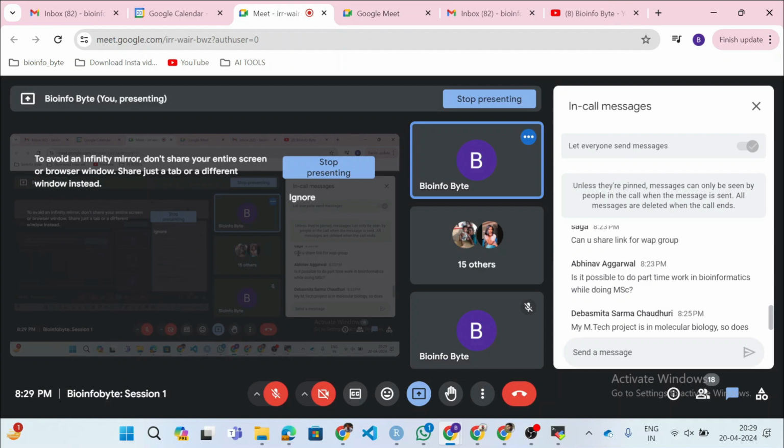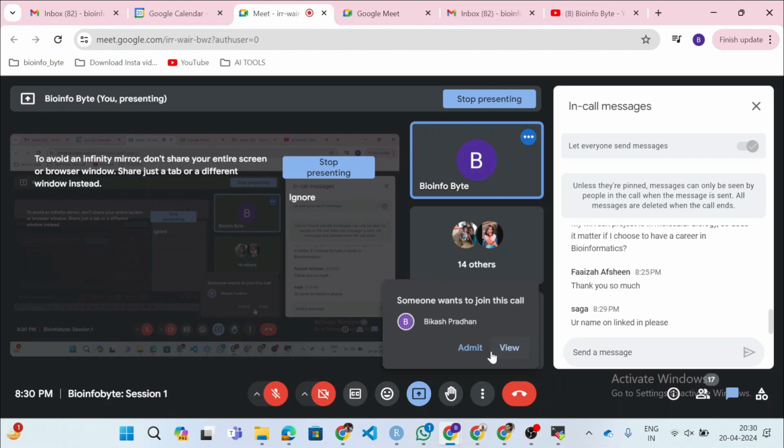So the next question is, is it possible to do a part-time job or work in bioinformatics while doing an MSc? No, you can't. There is no option for doing a part-time job or work in bioinformatics. You can look for an internship, which can also be a paid internship, but there is no opportunity if you are doing your master's and also want to do a part-time job. So definitely no, there are no options for this.